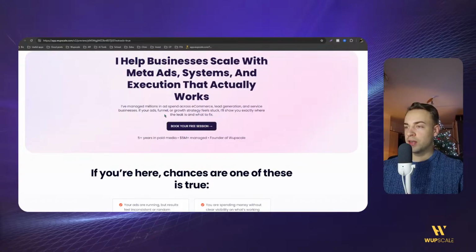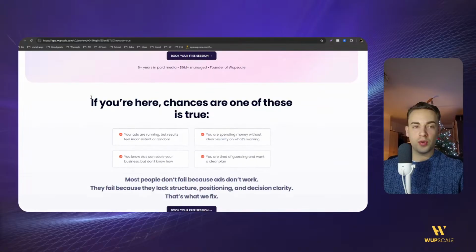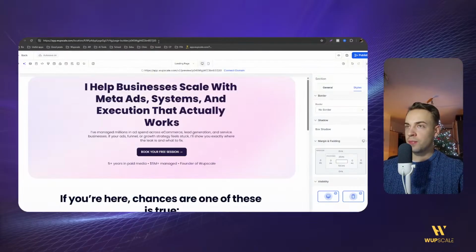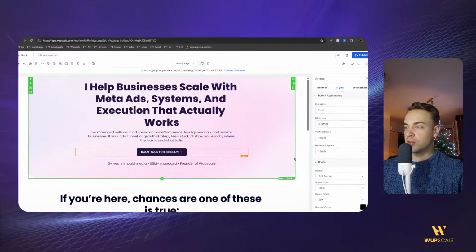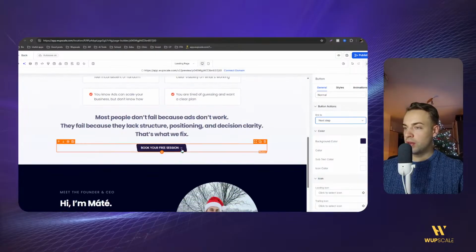And now it's correct. So we can book the free session. We have the bullet points calling out the perfect target audience. And then here's the introduction. Now we need to make sure that the button, so let's click on the buttons. Let's go to general and then make sure it's going to the next step. And then again, let's change it to go to the next step.